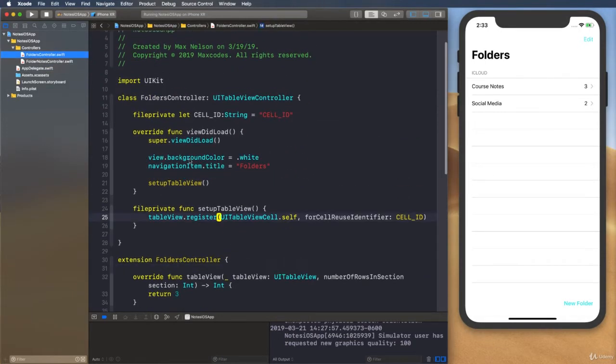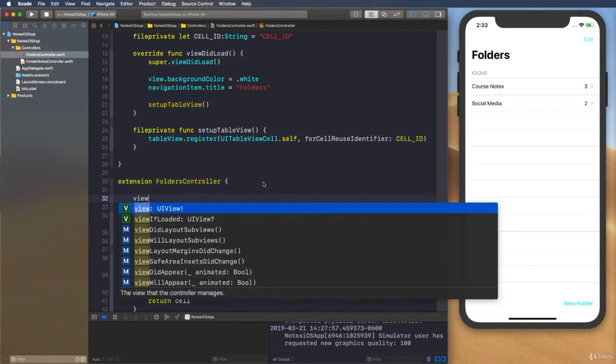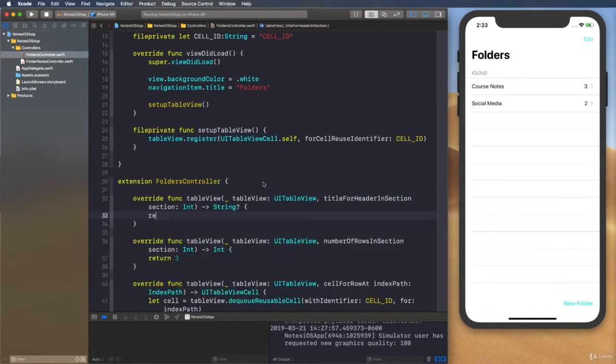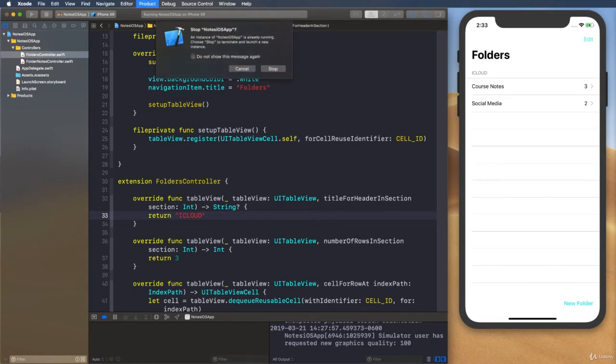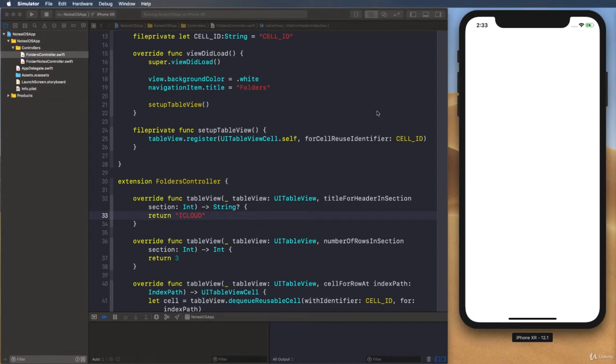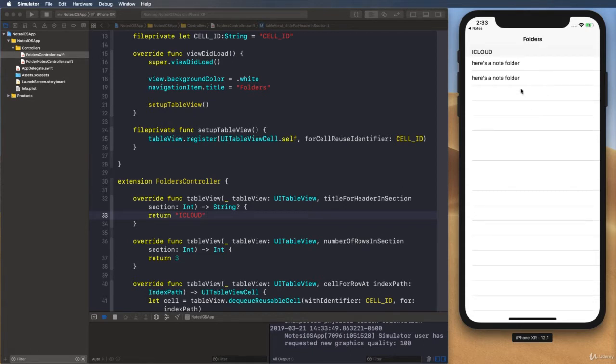Let's head over to the folders controller and implement a method in our extension here called title for header. Let's hit return, and let's just return a string called iCloud, okay? Now, you'll get a header that says iCloud, and it will look pretty similar, a little bit different style-wise, but generally it'll look the same, and you'll think, okay, we just need to style it. Now, this is wrong because when we scroll up on these note folders, you'll see that the iCloud header sticks to the top of the navigation stack. We want it to go with it, okay?